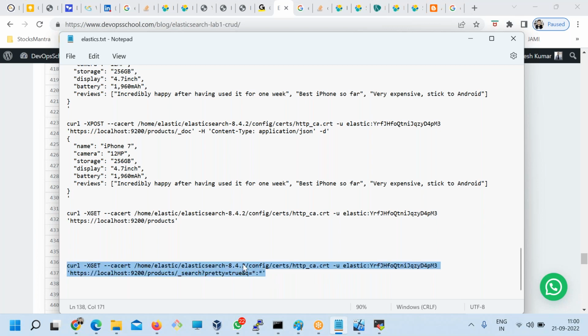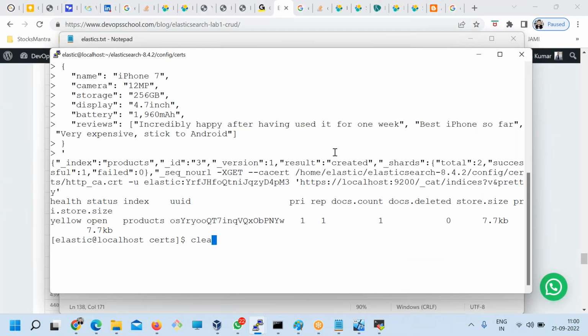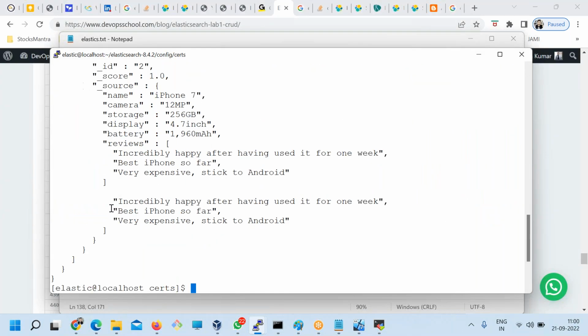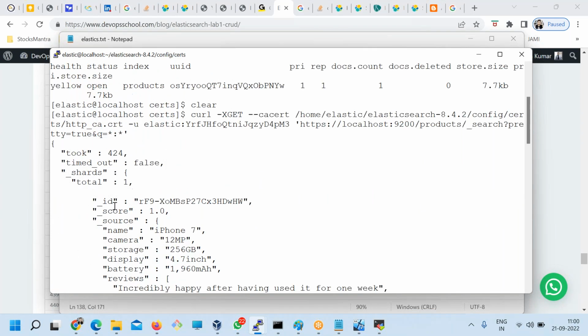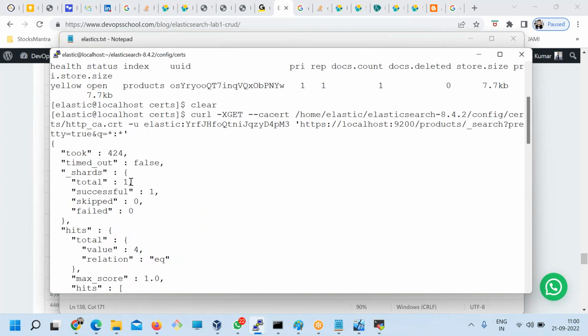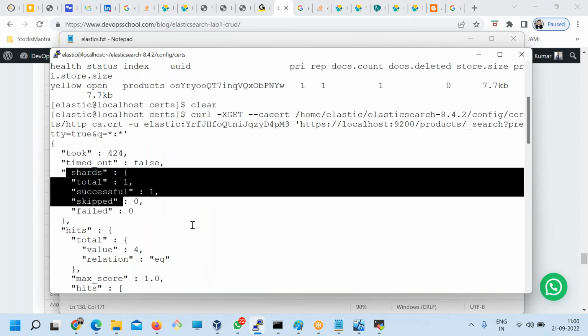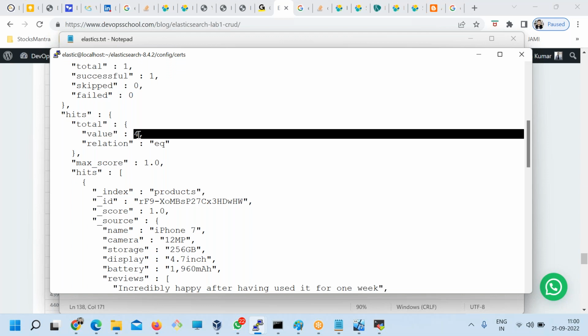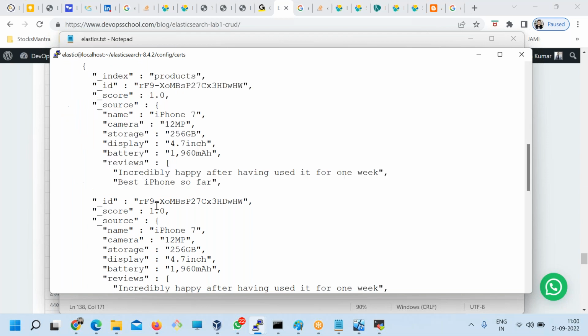Copy and paste and see. Only products. So let's read that. Total shard 1, that's okay. This is shard information, I don't care right now. Total hits 4. So 4 records we have. This is right. Max score, that is okay.